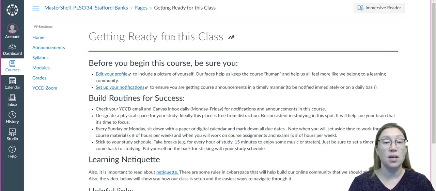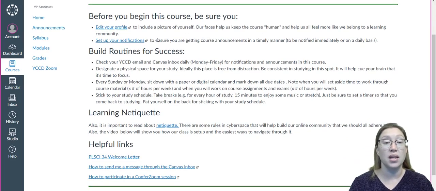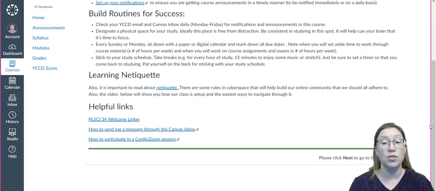The first page in the module is called Getting Ready for This Class. And so I'm hoping that you'll edit your profile so I'll see a great picture of you whenever I look at an assignment, and that you set up your notifications so that you're notified when I grade things, when assignments are due, when you get an announcement. Please go ahead and read through my welcome letter. I have lots and lots of tips on how to do things in Canvas in case anybody is brand new to it, because we were all new at one point.